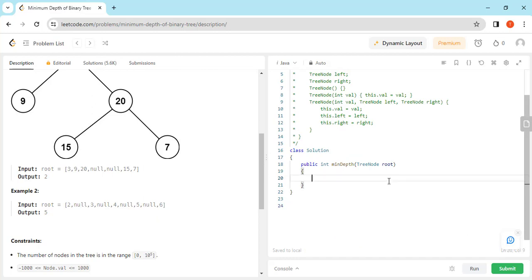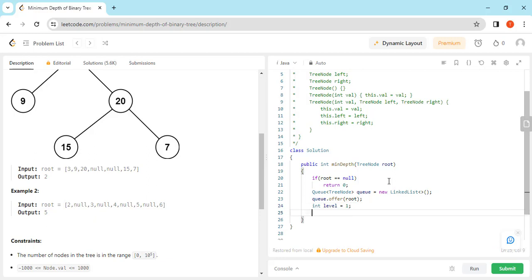Okay. So first I have to check whether my root is equal to null. If root equal to null, I will directly return 0. If not, first I have to declare a queue. Queue equal to new LinkedList. Then I will be adding queue.offer(root). After this, I have to declare a variable called level. I will initialize it with 1 as well, because root is on the first level. Now I have to check whether my queue is not empty. So not of queue dot isEmpty.